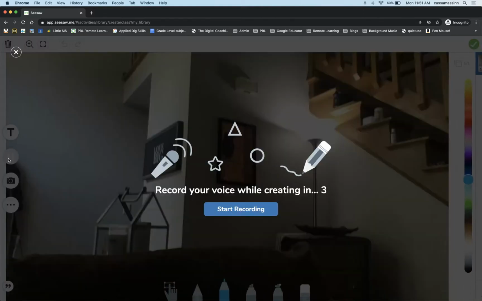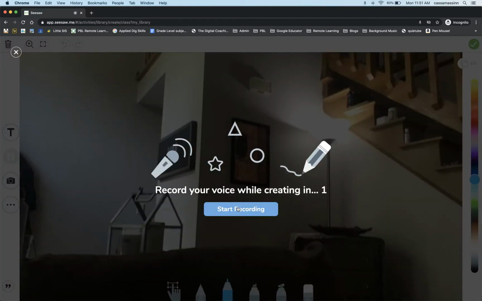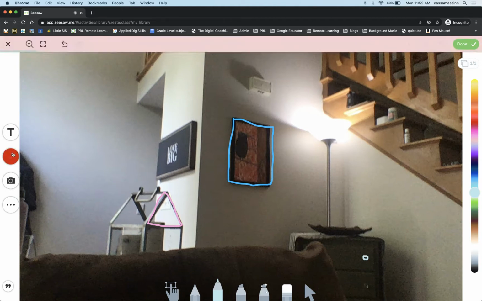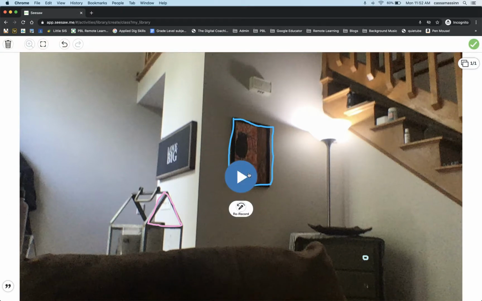So I click the microphone and I can wait. This is a rectangle, and a rectangle has 4 sides. This is a triangle, and a triangle has 3 sides. This is a circle, and a circle has no sides. So I stop recording, and I click done. I can listen to it and make sure I'm happy with it. And I click the green check mark.